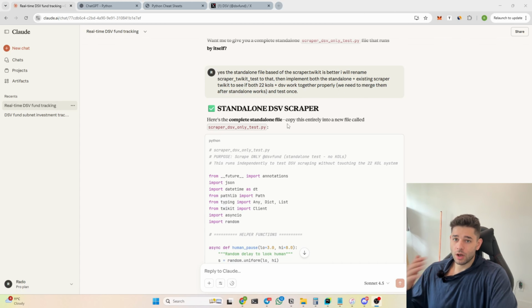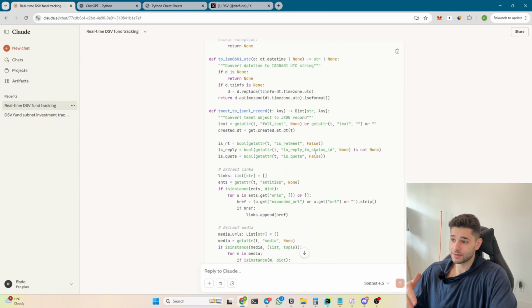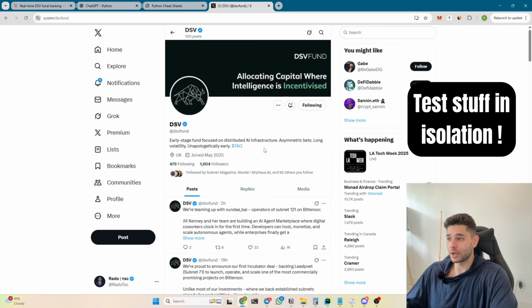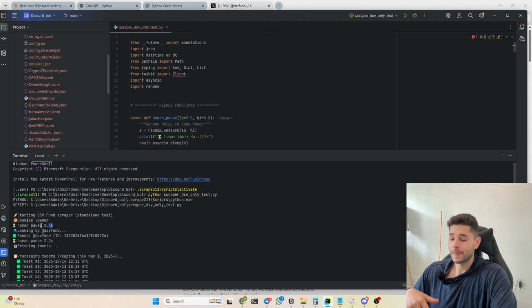Okay, so after a lot of debugging, I finally decided to make a standalone DSV scraper. It looks something like this. We're effectively going to see if scraping with this current code block works on this Twitter profile. So make sure you're in your virtual environment that has the proper imports and installations, and just run this command right here. So it's pretty good.